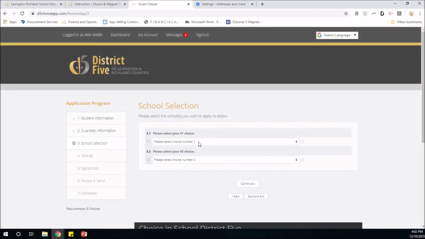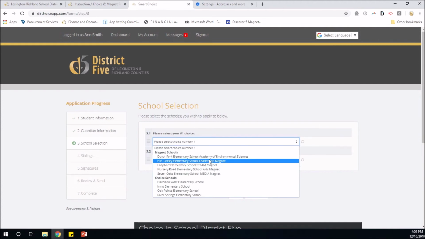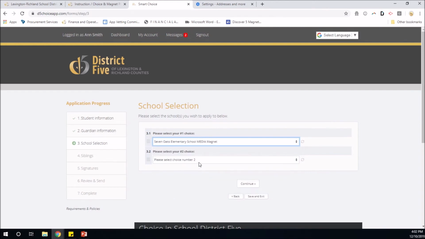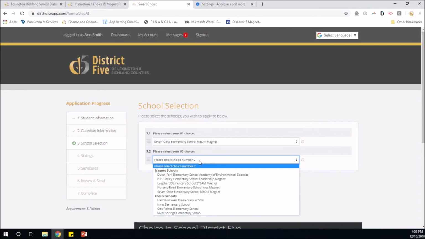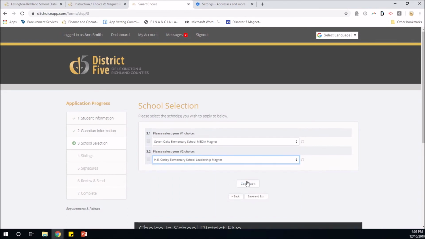The next section is School Selection. This is where you will rank the magnet schools or schools of choice that you would like your student to be considered for in the lottery. If you only want to select one choice, you may select your first choice and leave the second choice blank. As a reminder, your student will have a spot at their zoned school. Once you have ranked your choices, click Continue.